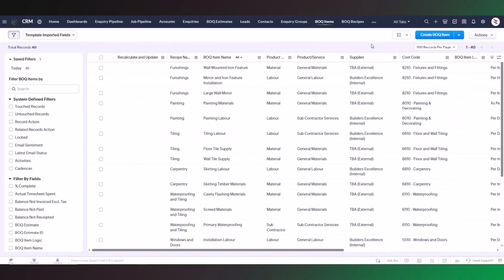There is one final step to calculate all the values and update the additional fields. Create a view with your imported records. Watch the Managing Views video to learn more. Here I can see my 40 records imported today.